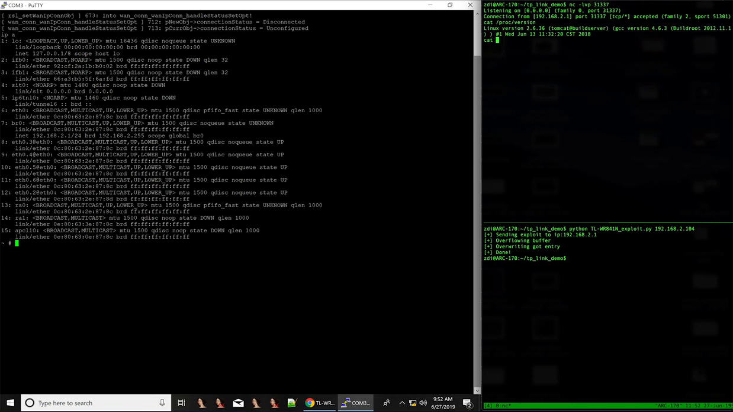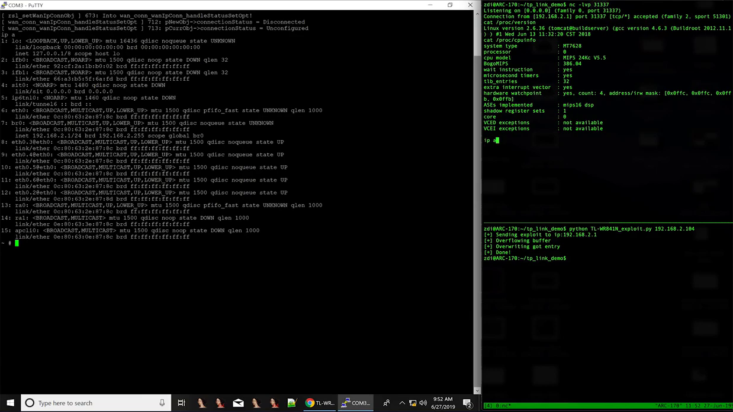With that successful overflow, we get a limited shell on the router. We are able to show the running Linux version by catting the proc files. The shell also allows us to show the IP address information.